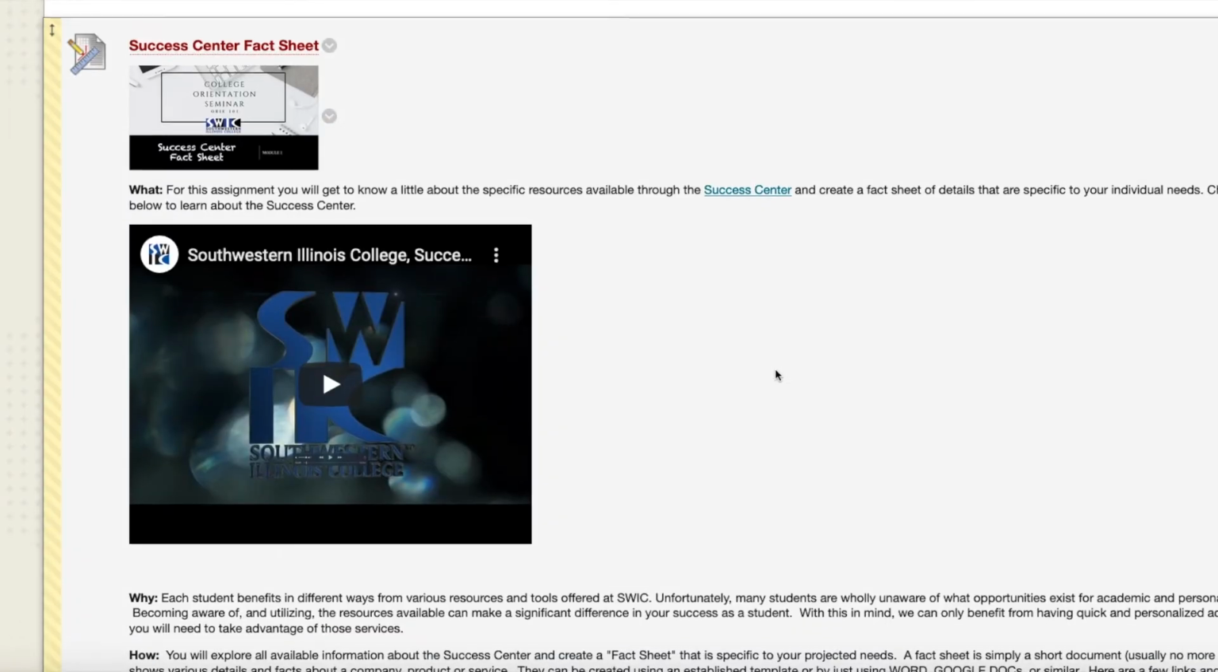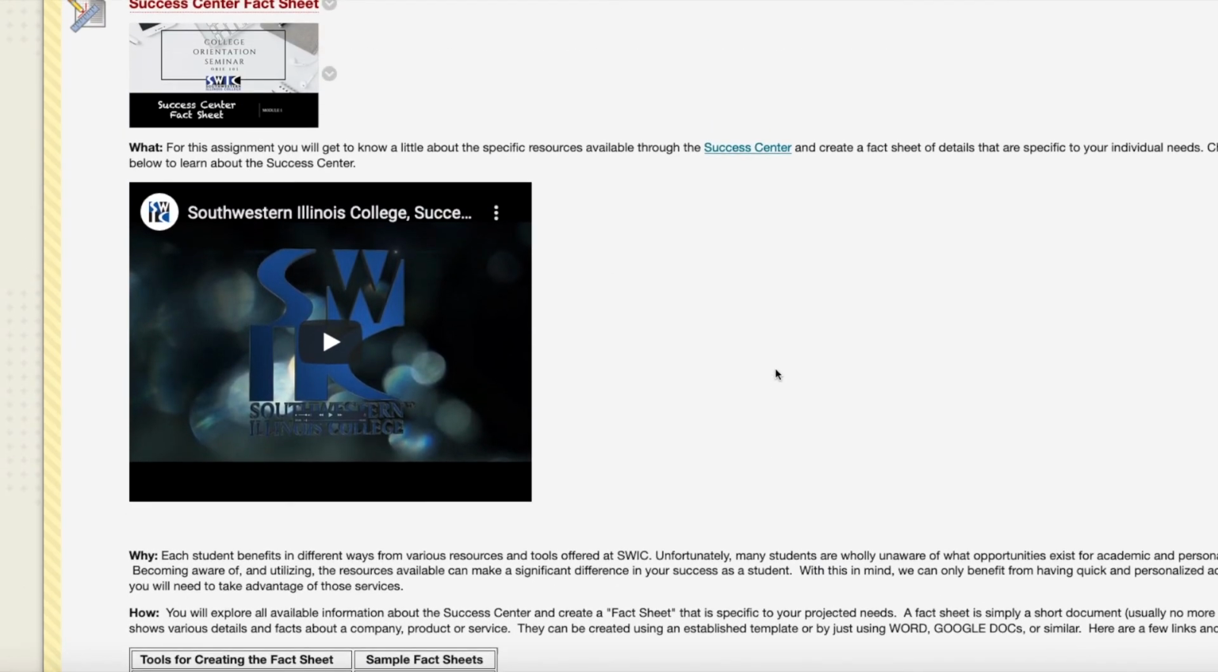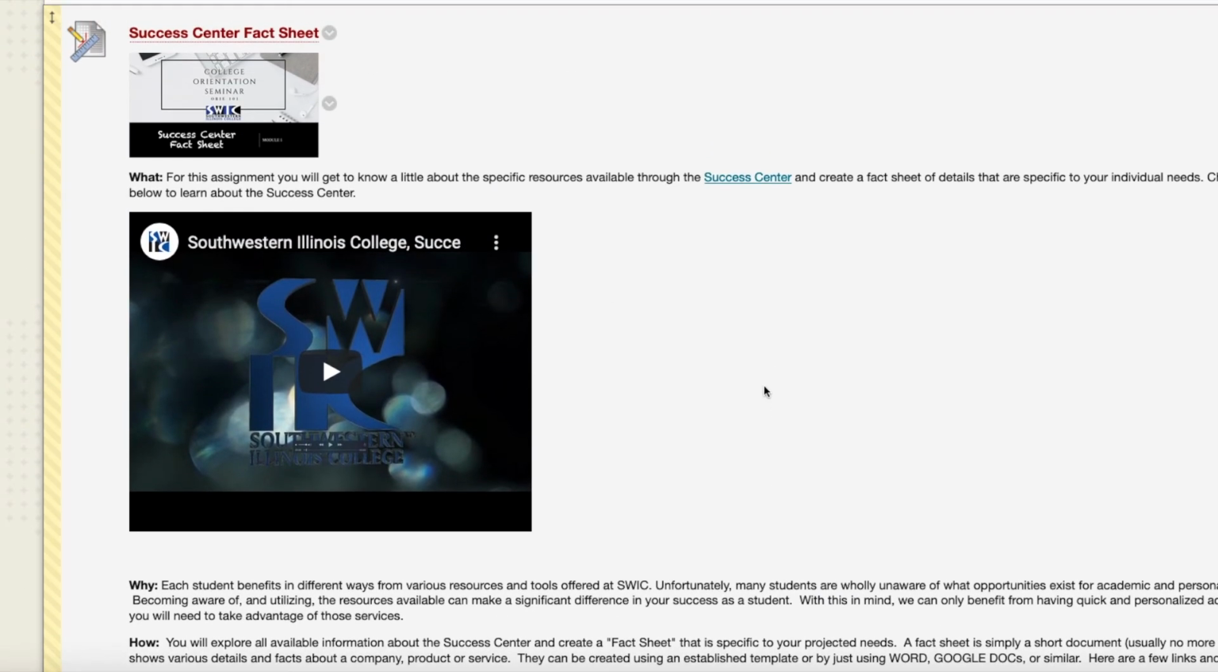And then finally, on this assignment, we have the Success Center fact sheet. The goal being that they would know how to use the Success Center, they would know what's available, but they would gather information that is valuable specifically to them and not just something that is thrown out there from anybody anywhere that may not be applicable to their needs and desires. For example, if they're not in a math class this semester, they may not want to zone in on the math tutoring, but they may have other tutoring that they need.